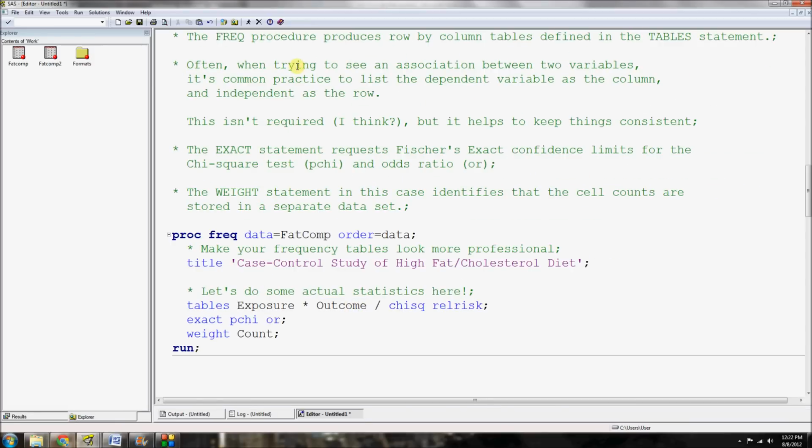Often when trying to see an association between two variables, it's common practice to list the dependent as the column and the independent as a row. I don't know if that's required for doing chi-square tests or odds ratios, but it's just something I learned in my epidemiology classes, and it's nice to do that to keep it consistent with other studies.